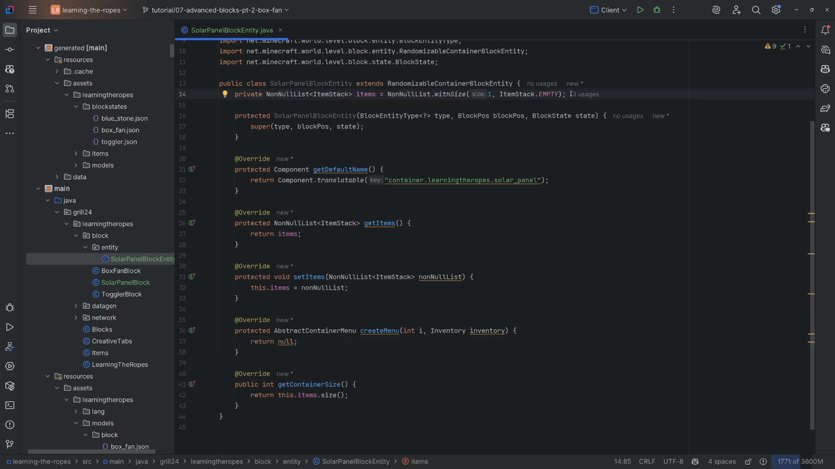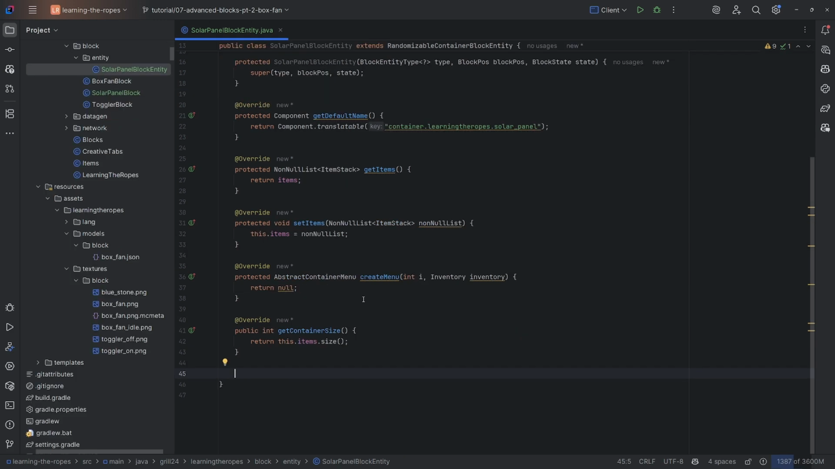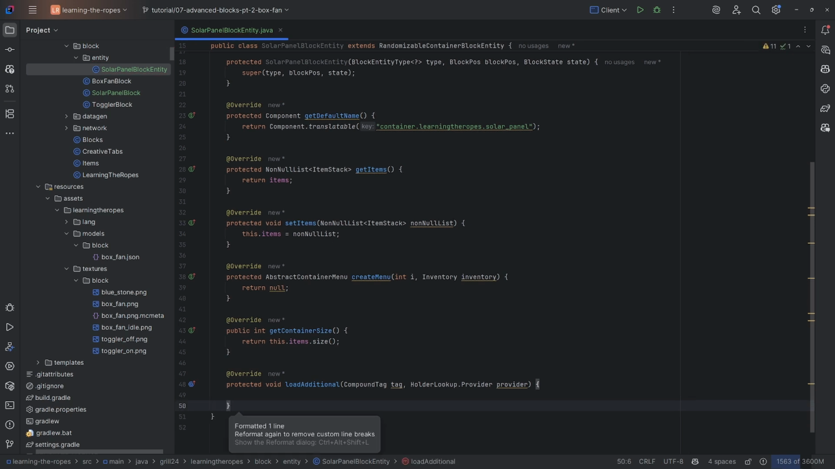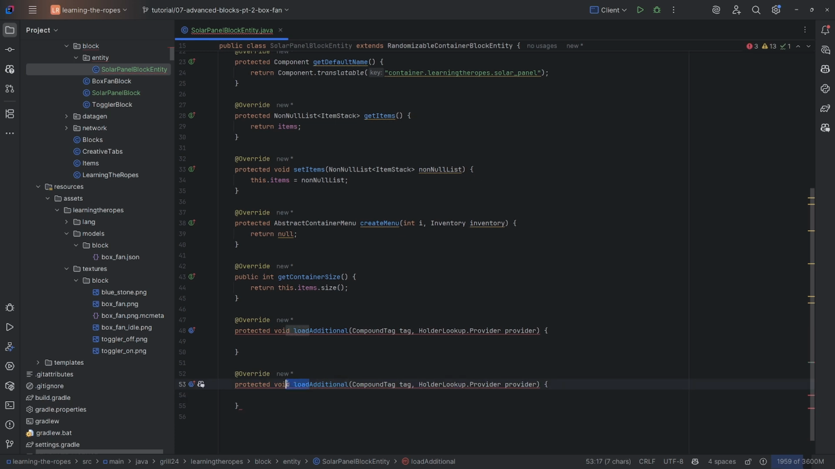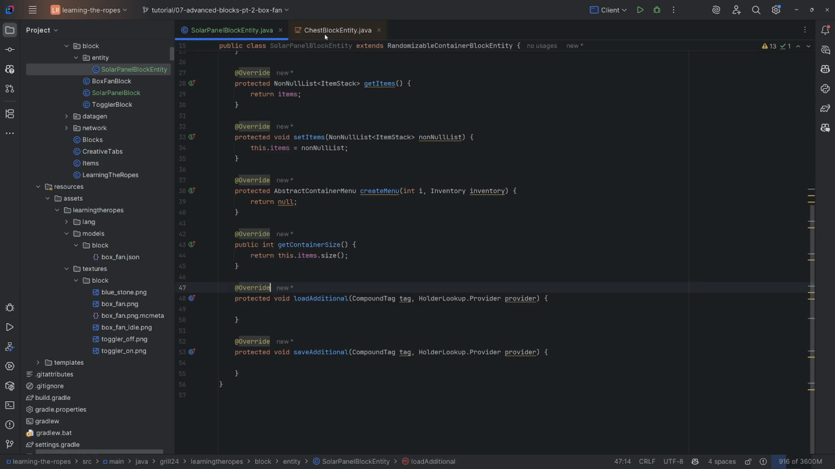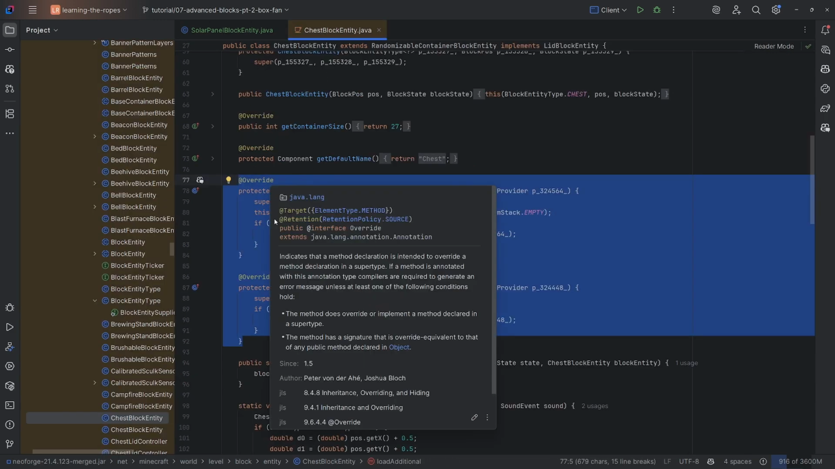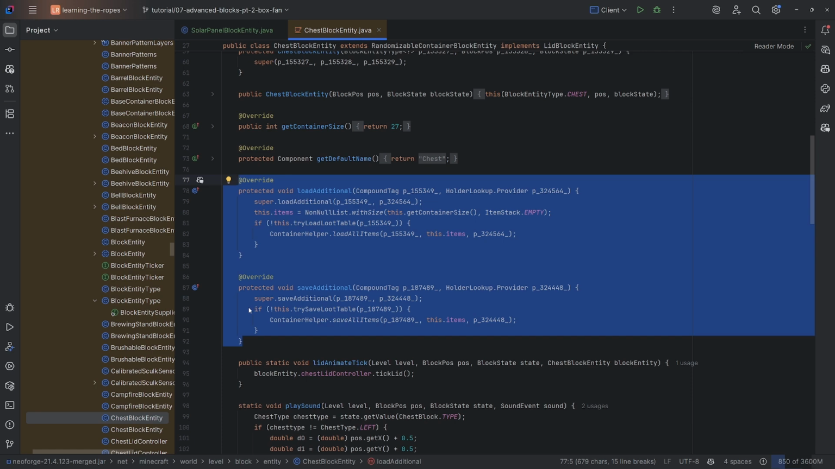Now we've created the code side implementation of our item storage, but we need to make sure that this is persisted and saved to the world when you close it. There are two methods to implement to make sure that this happens. The first is the load additional method, and as it sounds like, this is what loads in your block entity. The second is the save additional method, which saves the contents of your block entity when they need to be persisted. Now we can grab these methods from the chest block entity class because all they do is save and load a set of items.